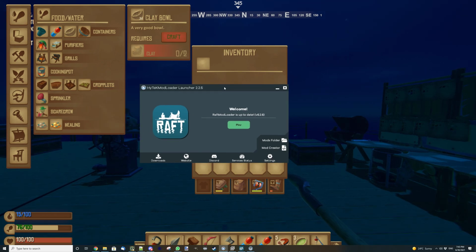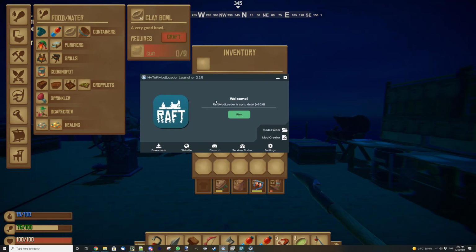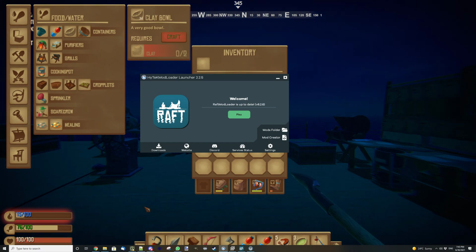Right, this is the launcher. It's going to start a mod loader. And installing mods is pretty easy.